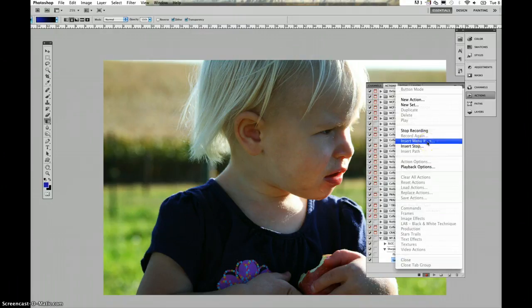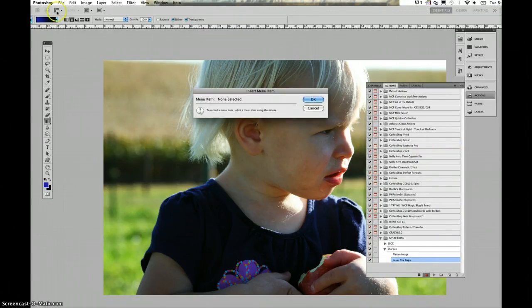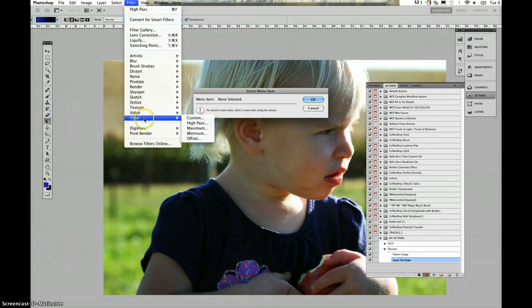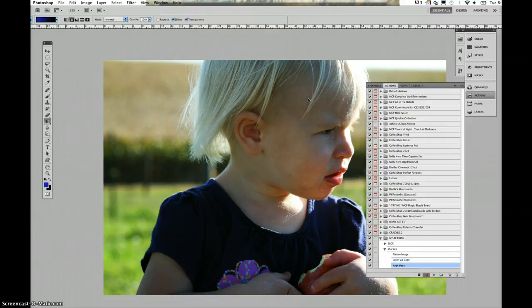But we're just going to insert the menu item, and what you need to do is go up to filter and down to other, and then you're going to select high pass and press OK. Now if we were actually running this action, the high pass filter would actually come up and you can select that. Now the high pass filter didn't come up, so we actually have to stop our action and manually insert that so we can actually apply it to this image. Now if we were just running the action, it would automatically do it for us, but since we inserted the menu item, it doesn't automatically do it.